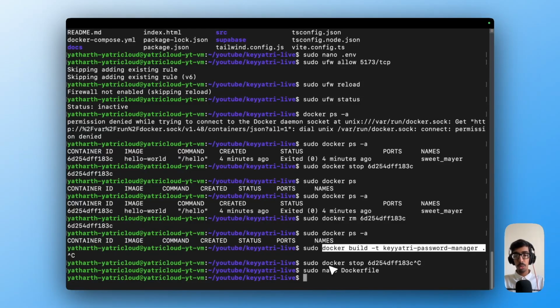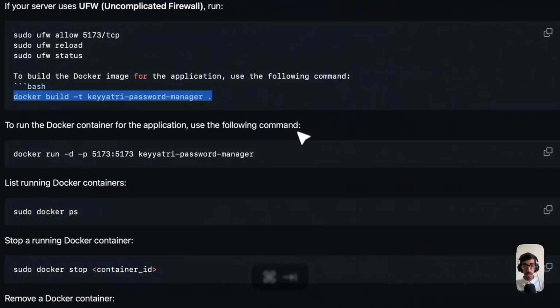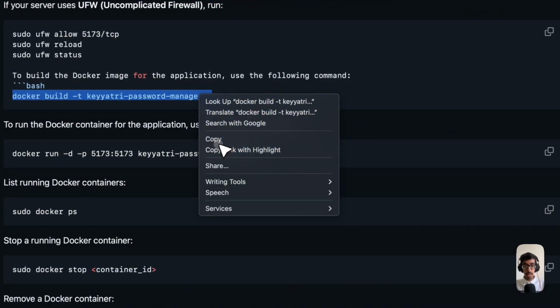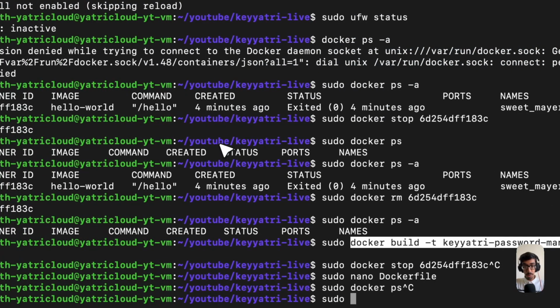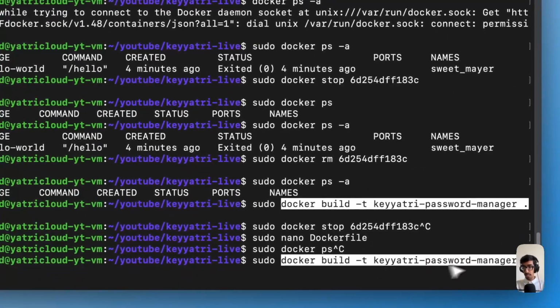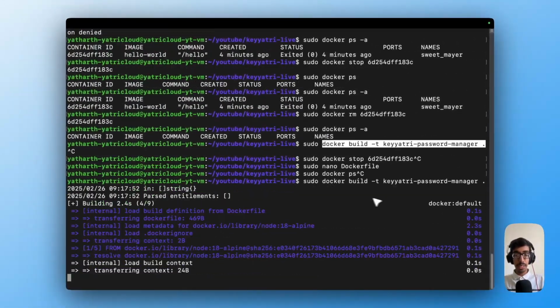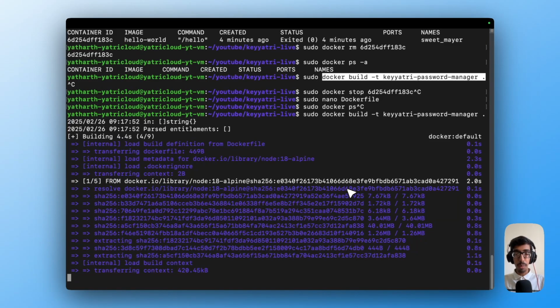Now we are ready to build our image. So let me quickly type the sudo build command. Let me go to our GitHub. Just copy this: sudo docker build -t, our image name, and the last, the dot. So hit enter and your image is currently being built.